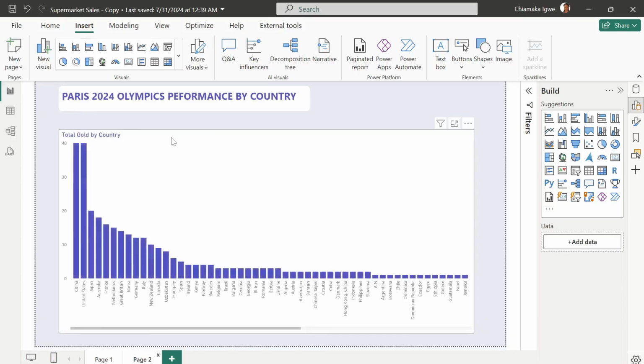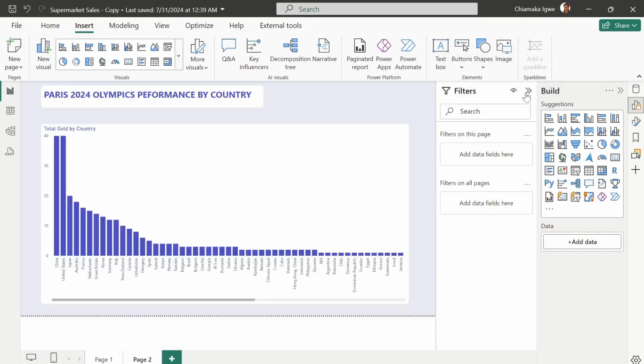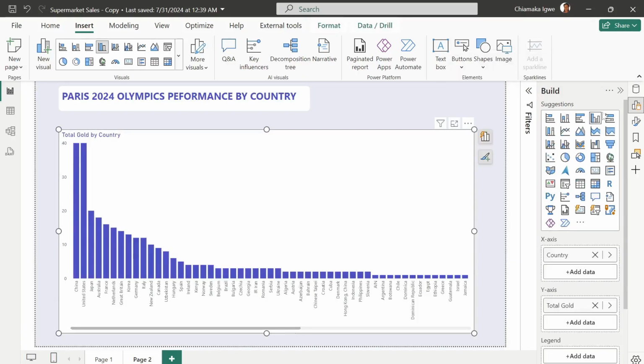On this page two, I have a report, Paris Olympics performance by country. Here we already have total gold by country. Assuming we also want to see total silver by country as a graph and total bronze by country, and we want to set up a bookmark that can help us to do that here. So in order to achieve this, we'll start first by turning off this title.